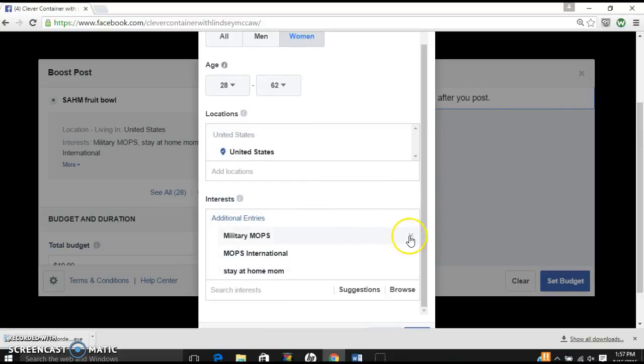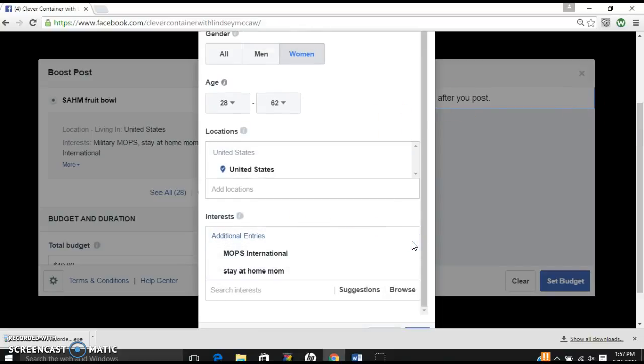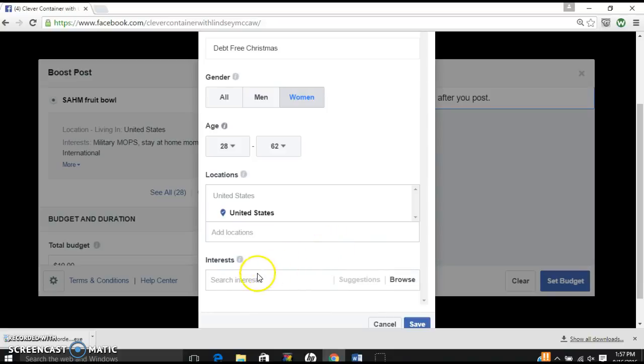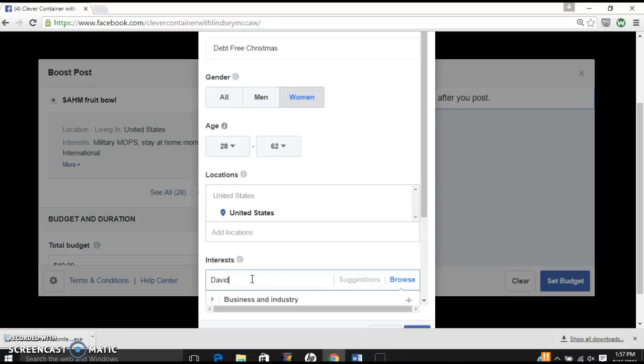And then I'm going to select some interest groups. These are ones from a previous ad, so I'm going to go ahead and X those out. And I have to think about the types of people who would be most interested or concerned with having a debt-free Christmas. And when I think about those types of groups, instantly what comes to mind is like David Ramsey, because he's a big debt-free guru. So I'm going to type him in here.